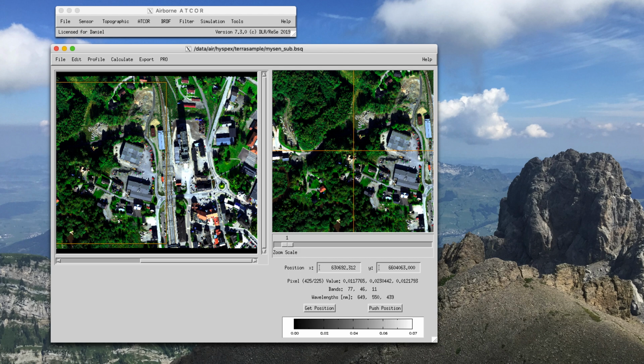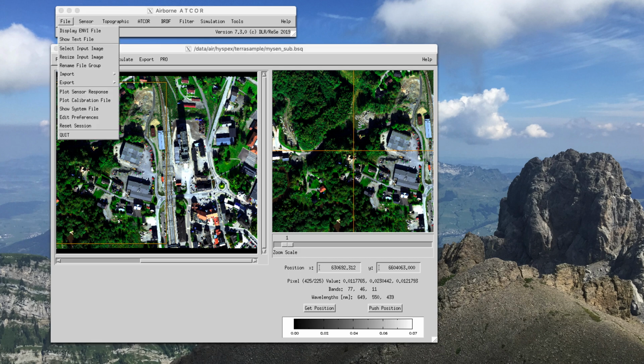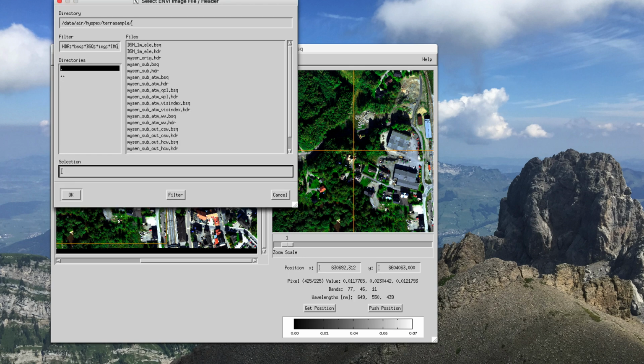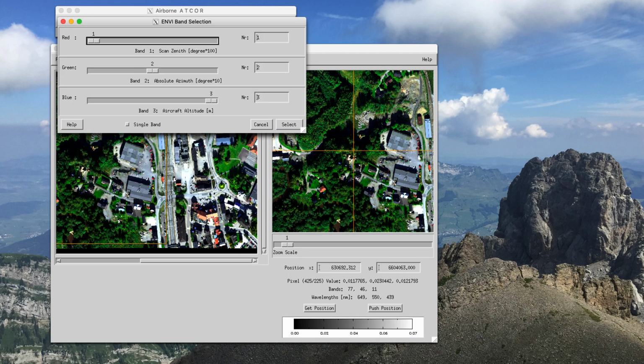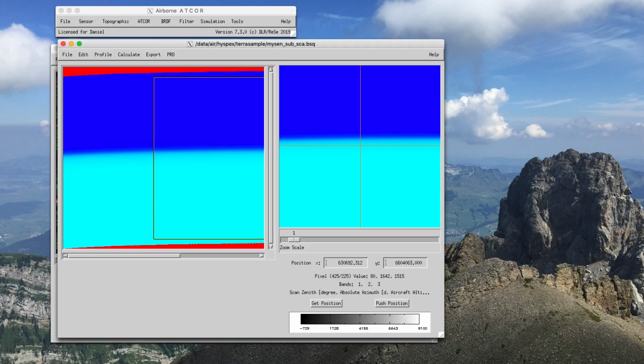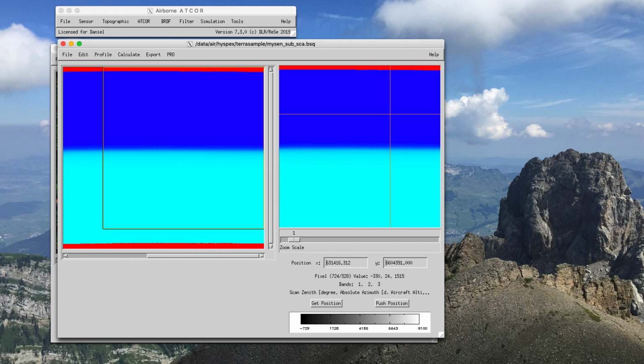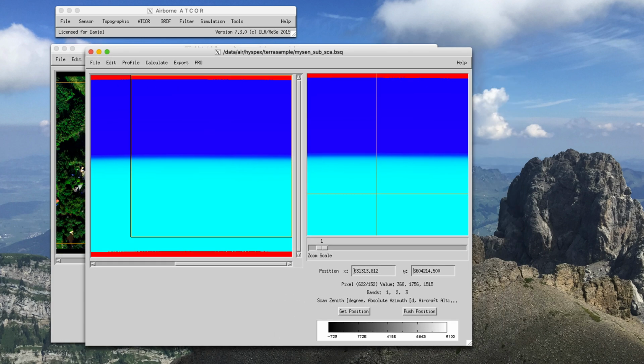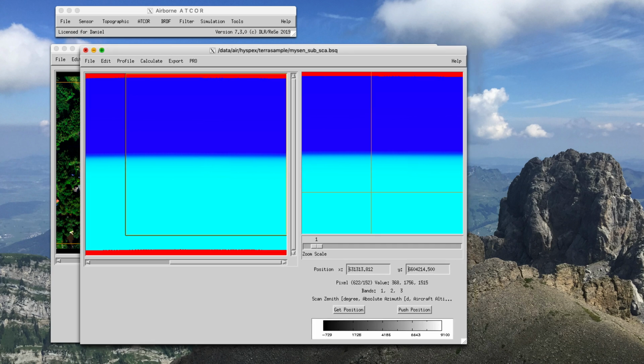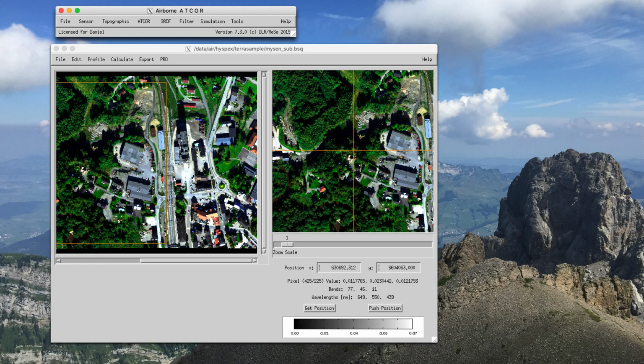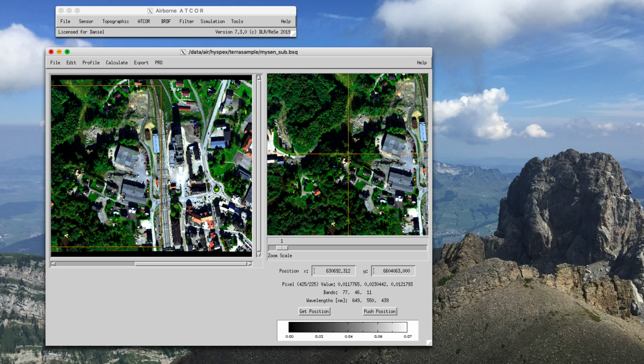First, when checking the data, you have to check if the scan angle file is also available. So let's have a look at the scan angle file, which is apparently available somewhere. Here it is, and the scan angle file looks fine. It's showing the cross-track zenith angle in the first band, and the azimuth and height. But for ATCOR base processing, only the zenith angle, only the first band, is used. So let's put this away.